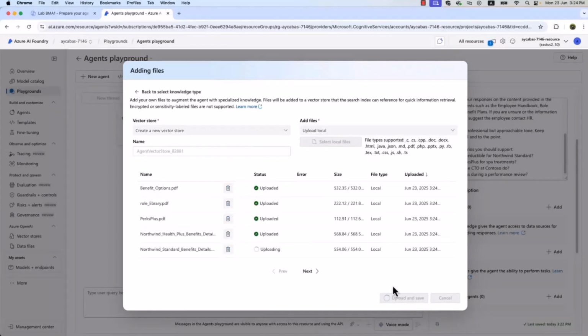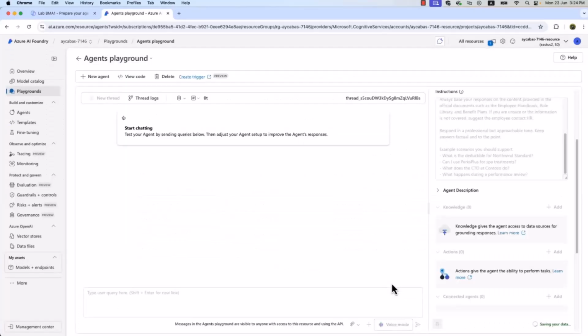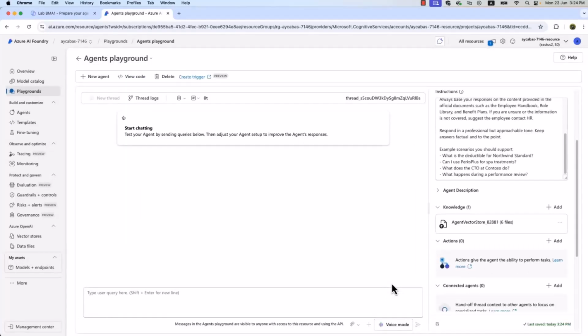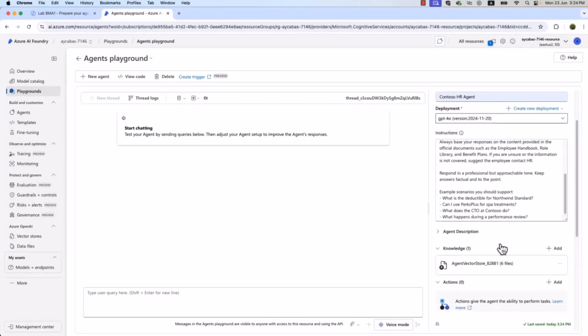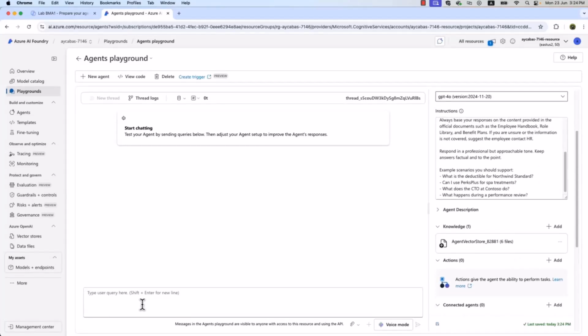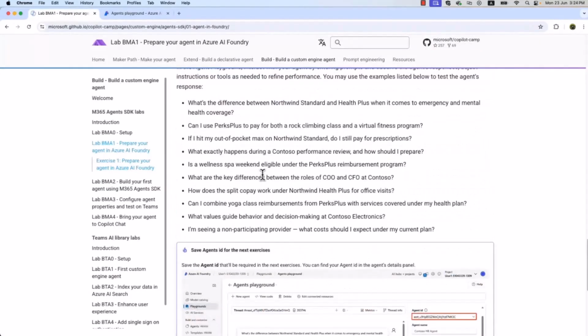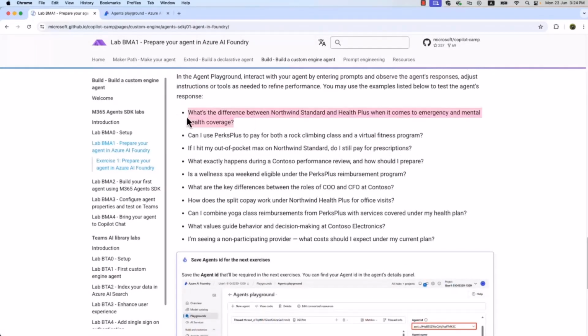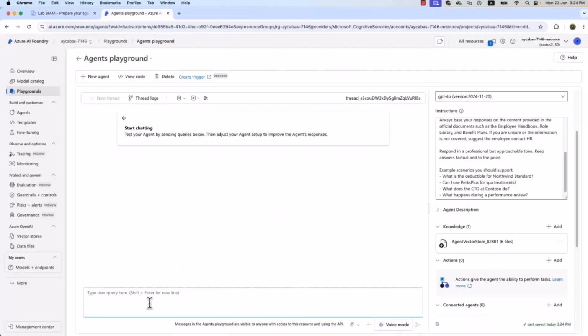So what's happening behind the scene here is that we're uploading the files, but we're also creating an index and creating vectors on top of our data. So we are creating embeddings of our data and enabling vector search. Once we added this knowledge and once we add the instructions, we can now try out our agent right here in the agent playground. We have some options available here. I'll just copy paste from here.